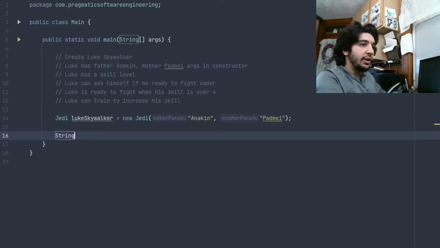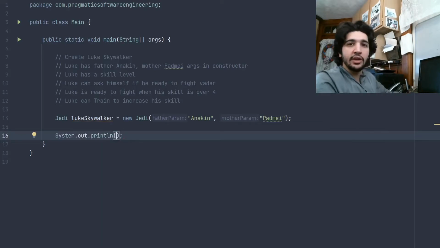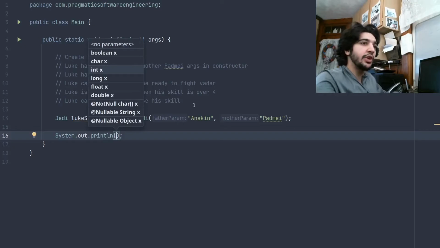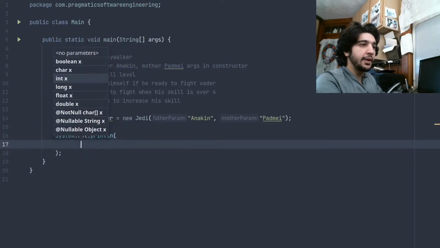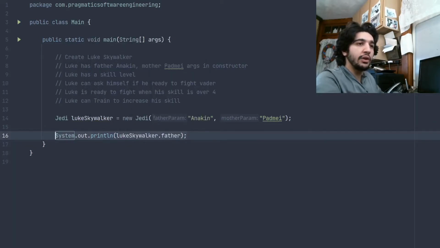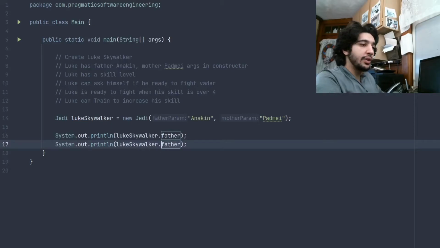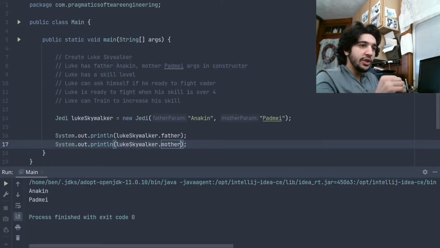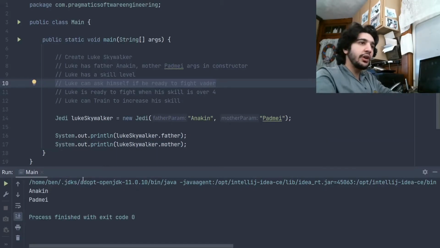Okay, now I love to use system.out.println to print out values to double check things are the way they are. So if we're going to do this, I want to print out Luke Skywalker's father and Luke Skywalker's mother. And we should see Anakin and Padme below here. Oh, we do. Awesome.